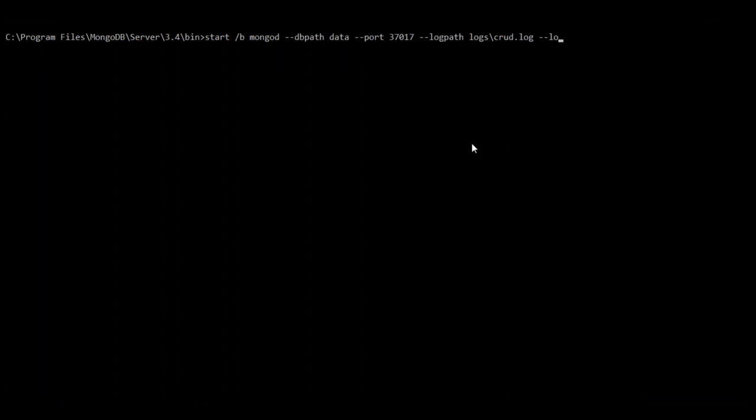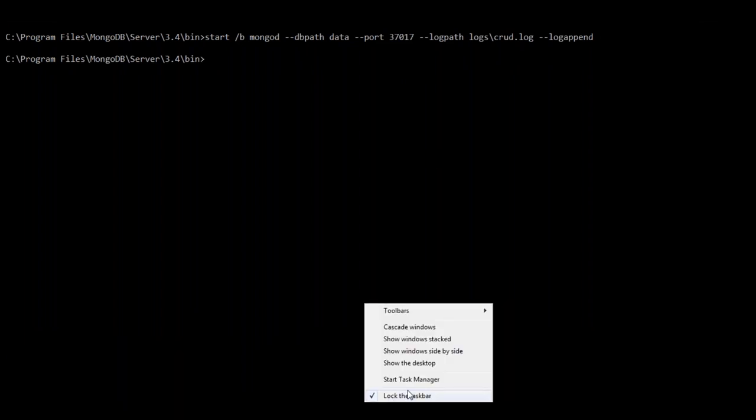I would like to give one option, and that option is nothing but logappend. That is, start a daemon server in the background with a database path of data with a port number of 37017, store the log into the logs folder, name it CRUD.log and use that log again and again. For that, I'm just enabling an option called logappend. Let's run this. Done.